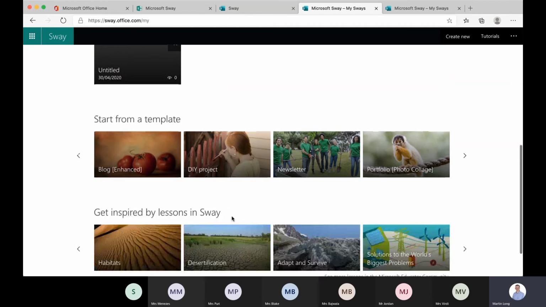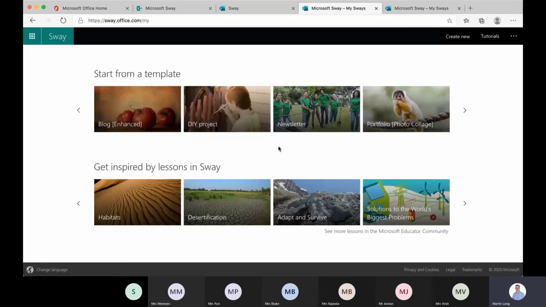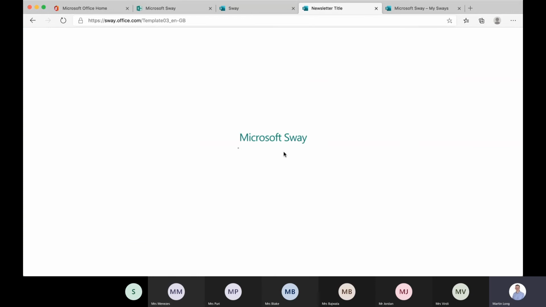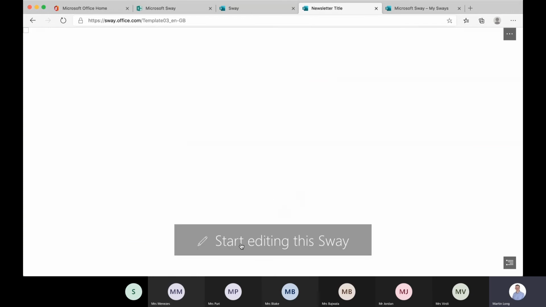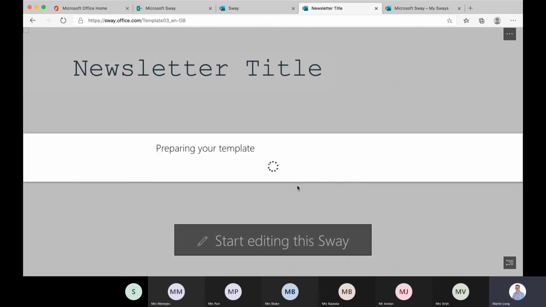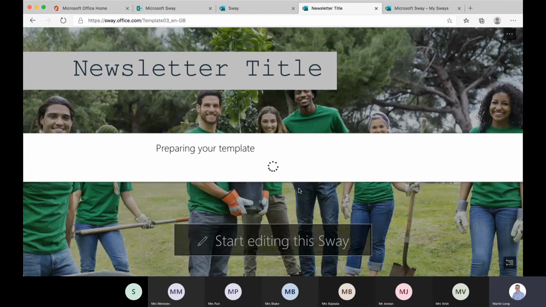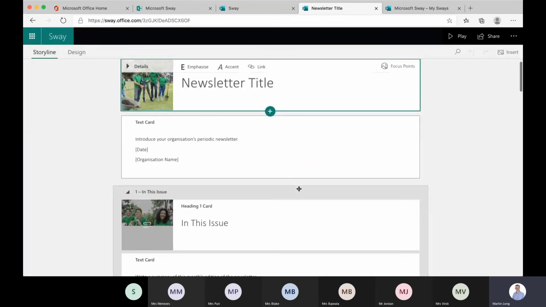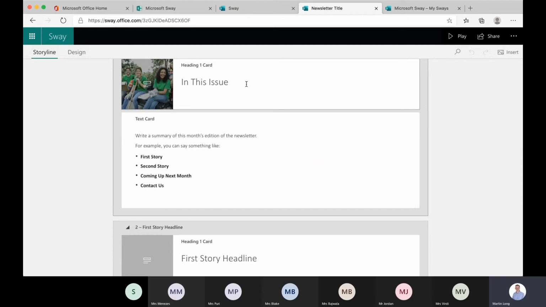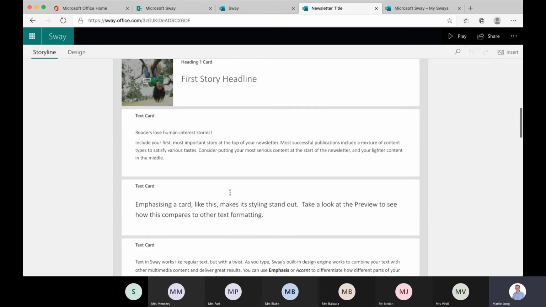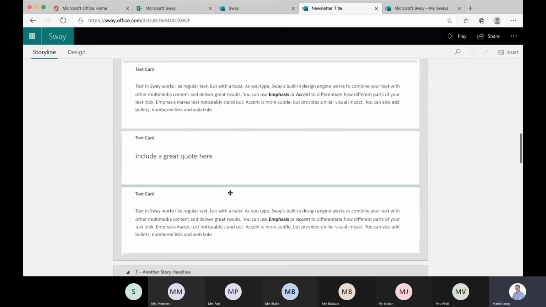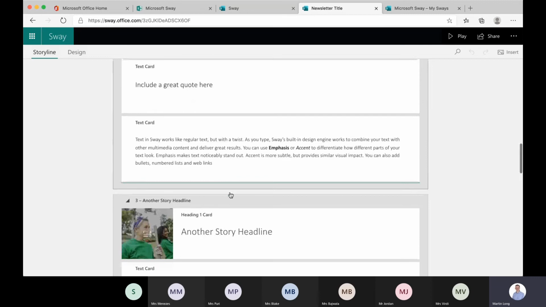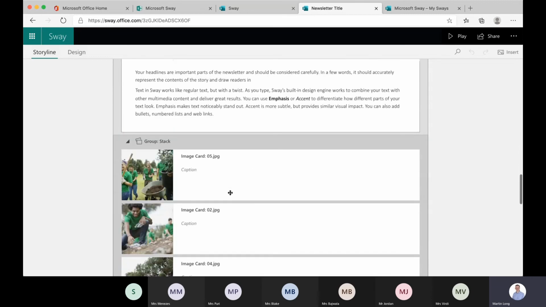You could also start from a template. So if you were creating a newsletter, as we've spoken about it quite a lot this afternoon, you can open up a newsletter template. And then once you're in there, click Start Editing This Sway, and it's already got some predefined options about the layout and the types of cards that are used. And all you need to do is change things like pictures or the text in the boxes. So it means that you don't have to go through the process of building your own cards in sections. They're all there done for you.